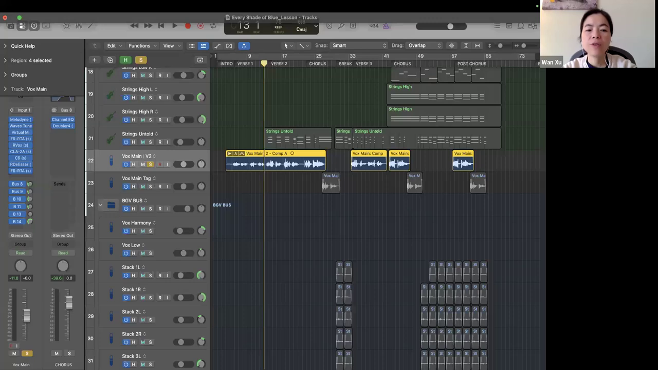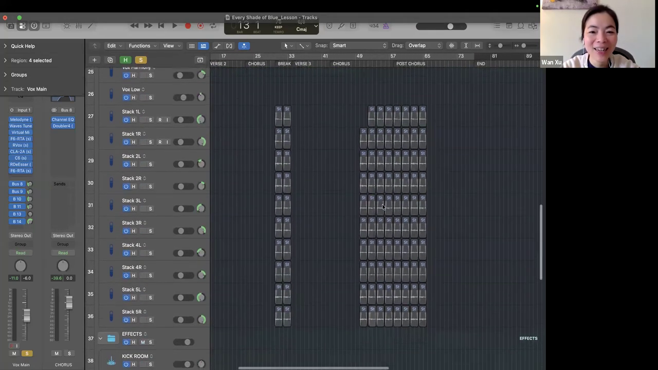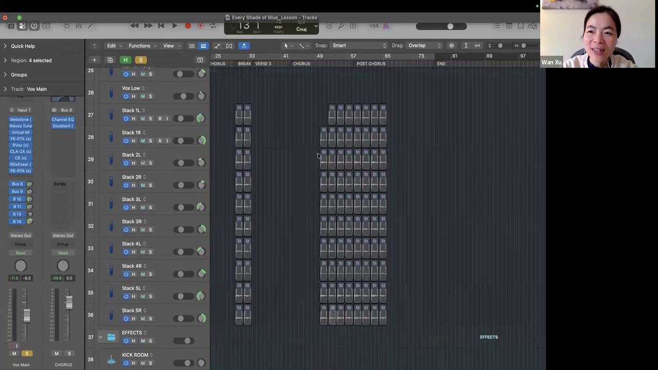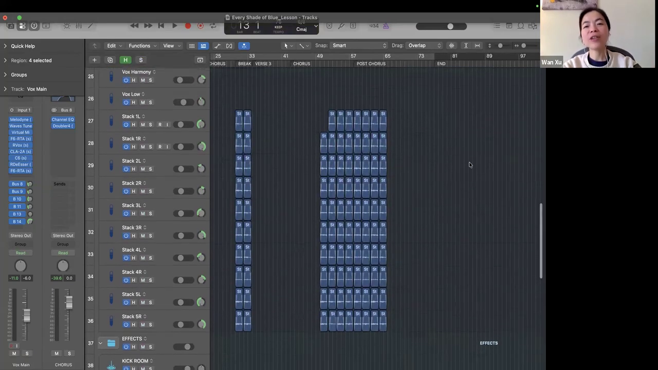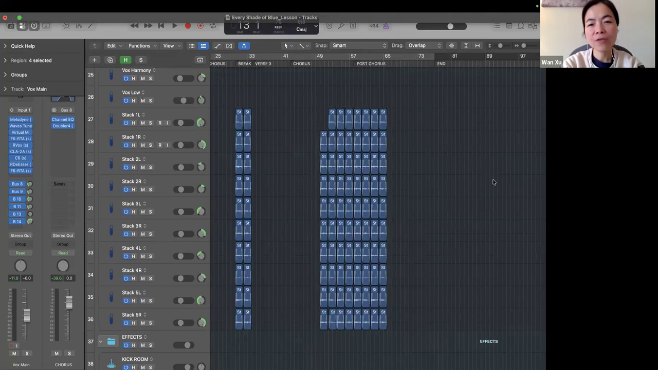Logan, I have a question on vocal production. When I saw you have more than 10 backing vocals, do we usually do that many layers for backing vocals? It depends on the song.